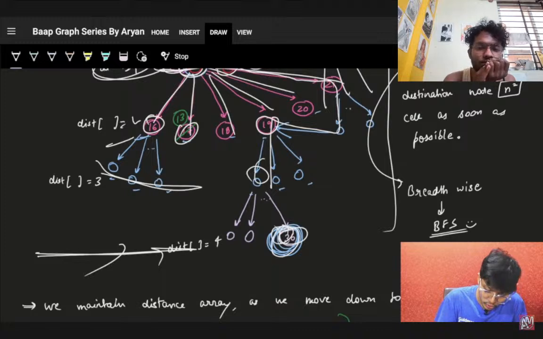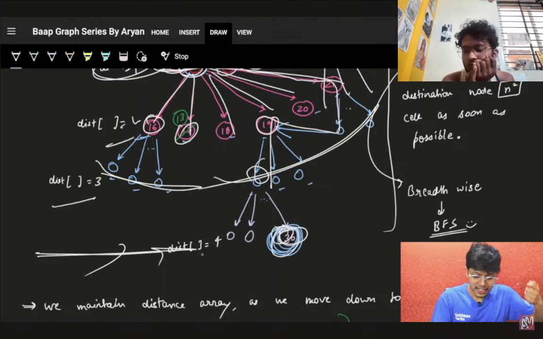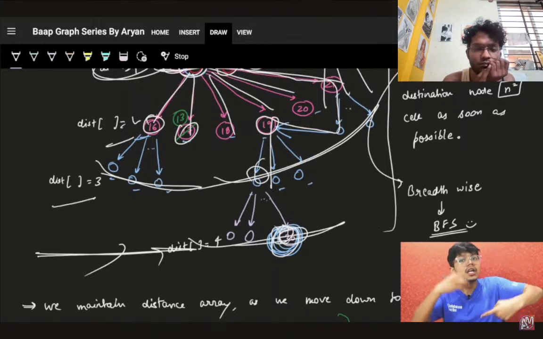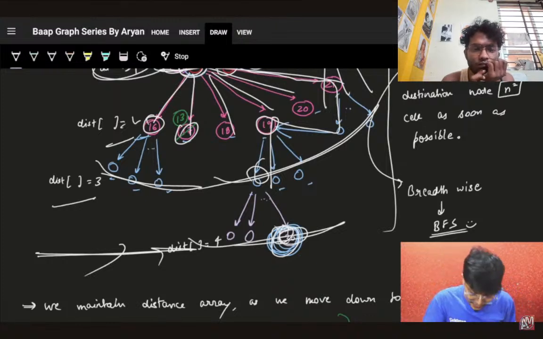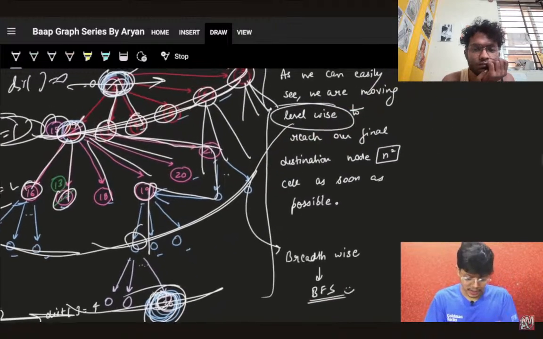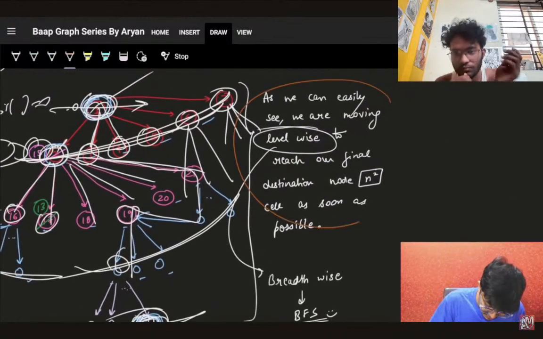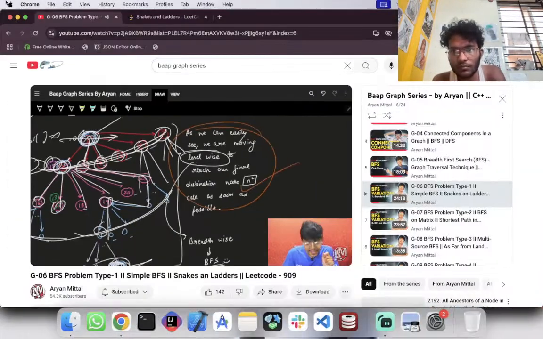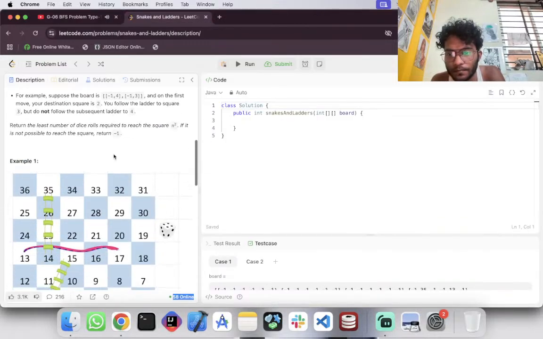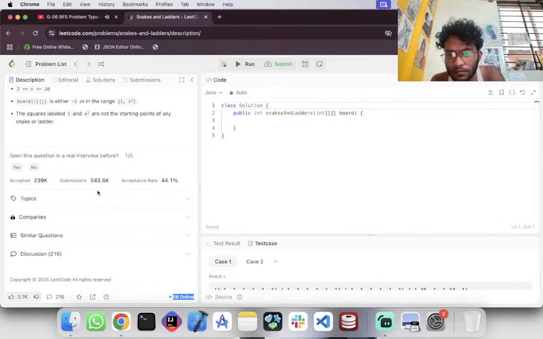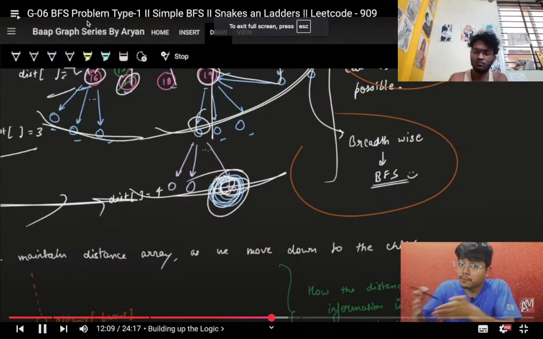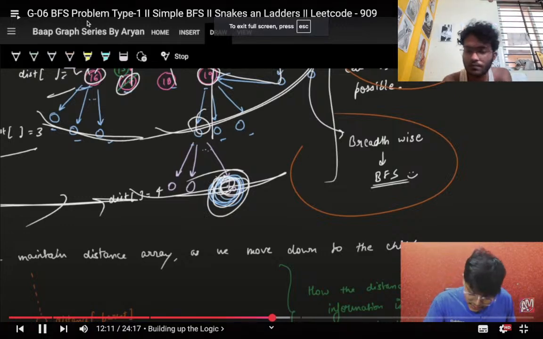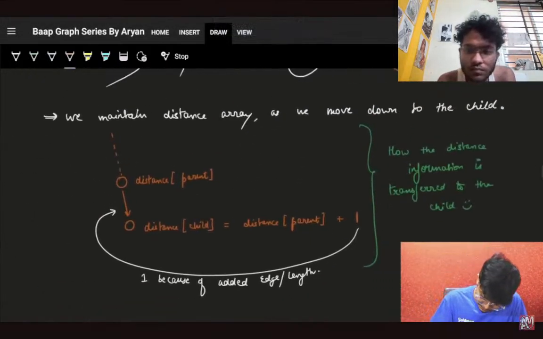Ultimately, again, I'll go on to every one of these children. It will be 3. Again, I'll go. Ultimately, it will be 4. So I'll keep on going until I find my actual node, which is n square. It is the same thing which I've written. I will traverse level wise and try to find the node n square until I reach that node. And as we're traversing level wise, because we want to find the shortest distance or minimum number of moves, both are the same thing, thus we are using a BFS traversal.